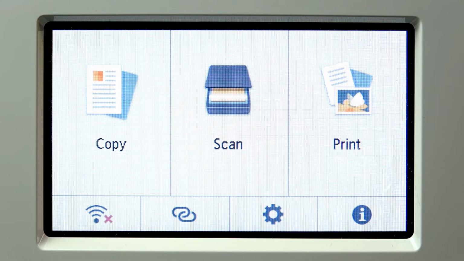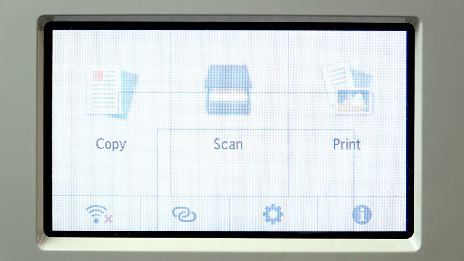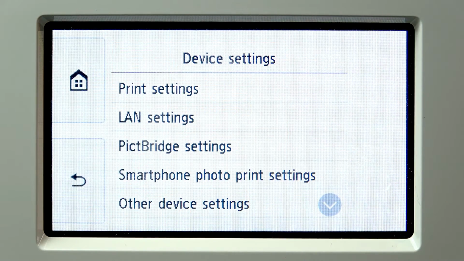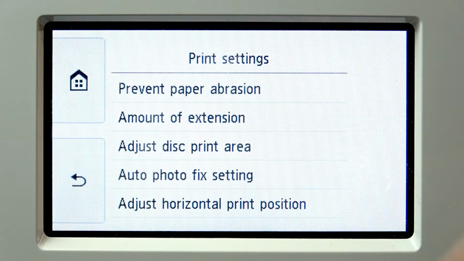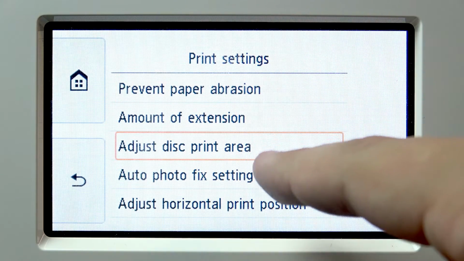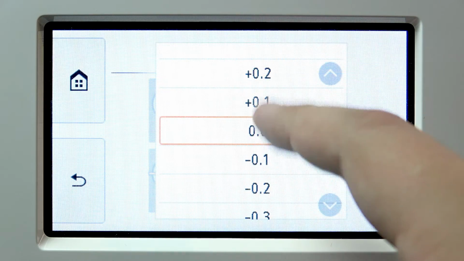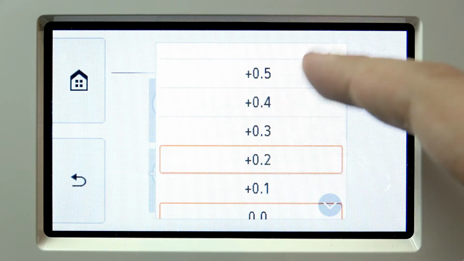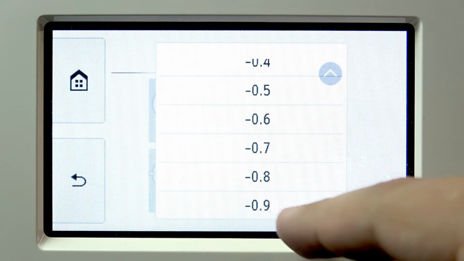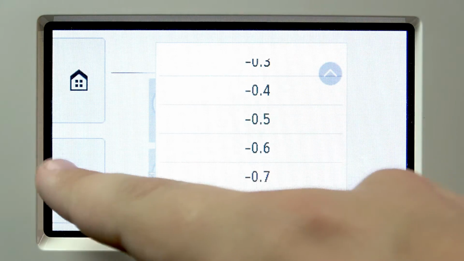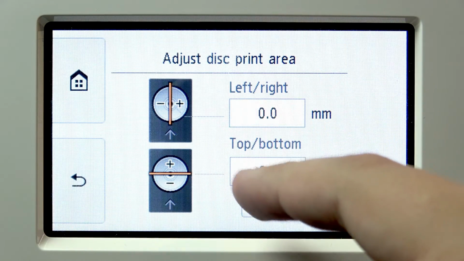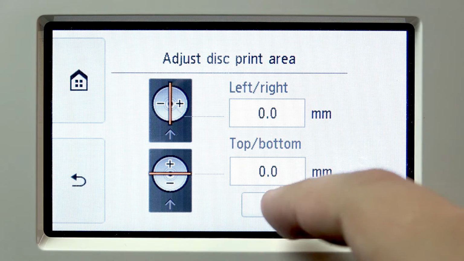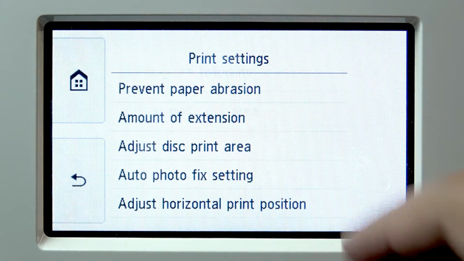So first, what you guys want to do is go over to these settings right here, and in those settings, go to device settings. Now here we will have the print settings right up top, and here we can adjust the disk print area. As you guys can see here, we can just click it, and here we can adjust it up to plus 0.9, or we can set it to minus 0.9 right here, and we can do that for either left or right, or top and bottom. So that's basically it. After you change something, then click OK, and it will set the following settings.